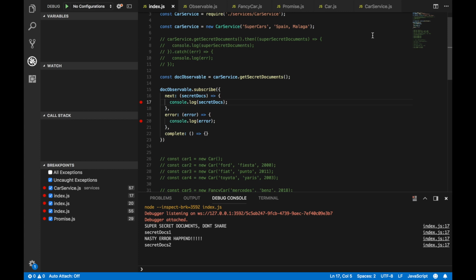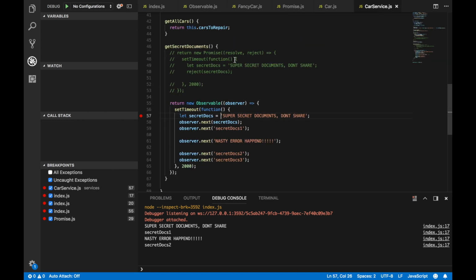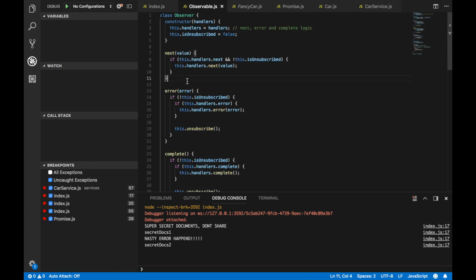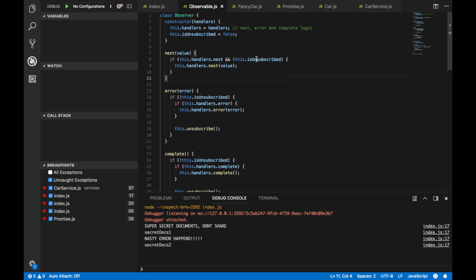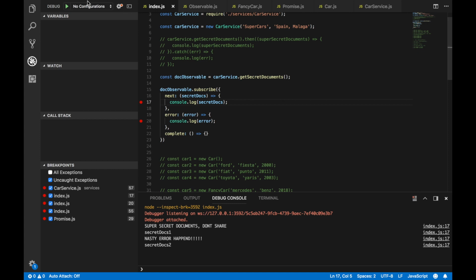Let's go to our car-service.js, and here we are emitting with the next, and this is wrong. Okay, we should use error here. Error like this. So go inside of observable.js, and you can see that on error we are unsubscribing here. Unsubscribe. And in the next we are checking if we are subscribed or unsubscribed. If we are unsubscribed, we will not call our handlers here. Okay? So let's debug it one more time.